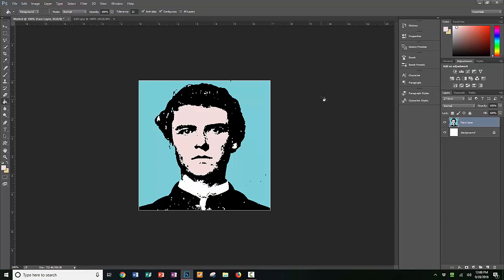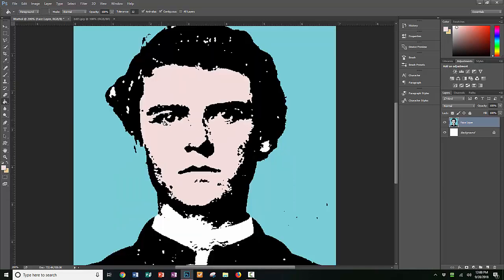I'm going to deselect, and just for the sake of making it look worn, I'm going to leave it as it is, but if you'd like to go in, you can zoom in and select the white parts of his face and his hair that have been left out from the thresholding, and you can individually select those with the quick selection tool and change the color.